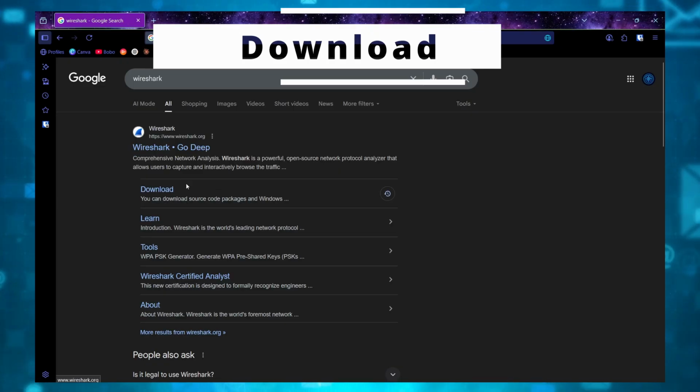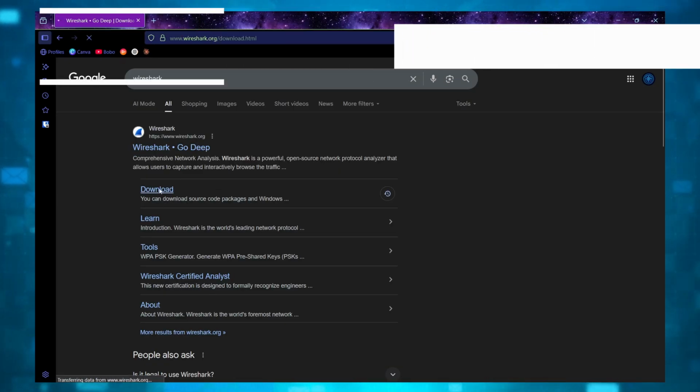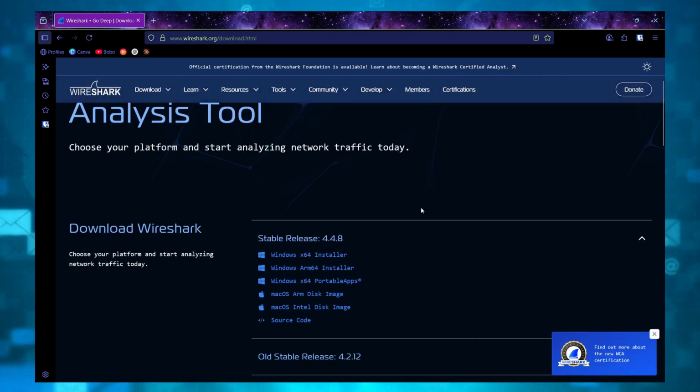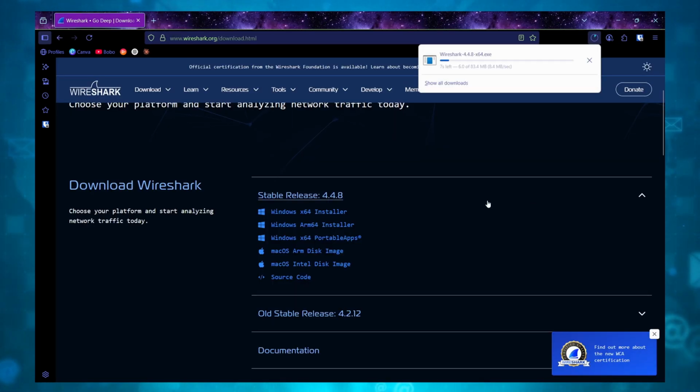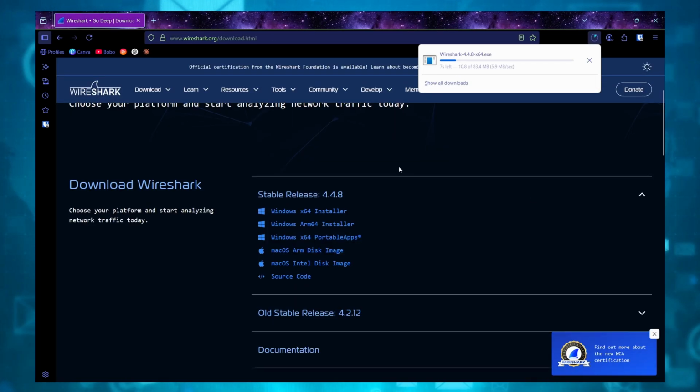So first things first, we've got to go download the tool itself. For that, we're going to go to the Wireshark website. This is what it looks like. Today we're going to be doing this on Windows, so we're going to use the Windows 64-bit installer. And we see it downloading here.